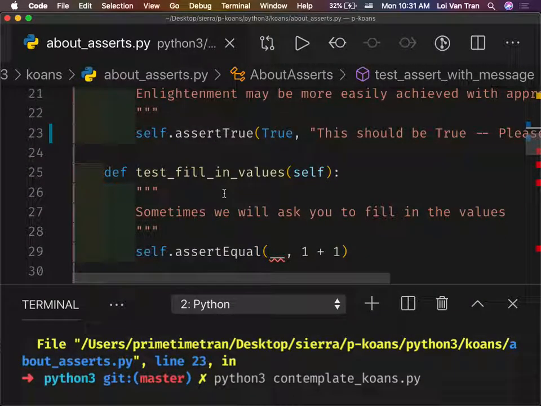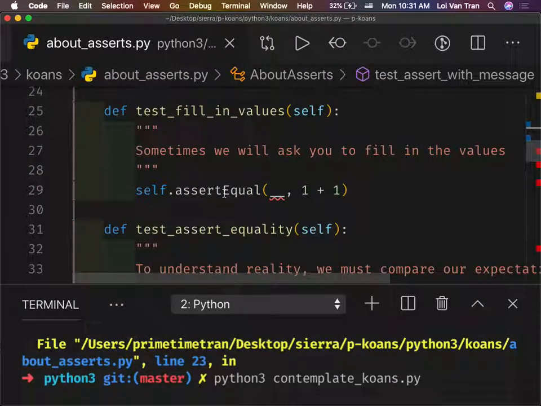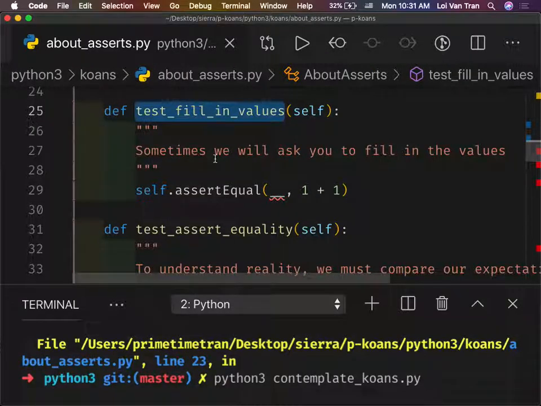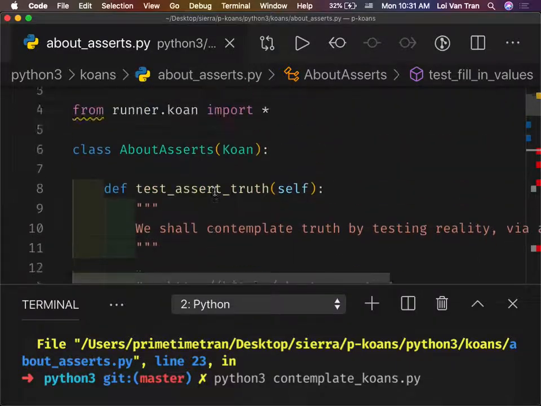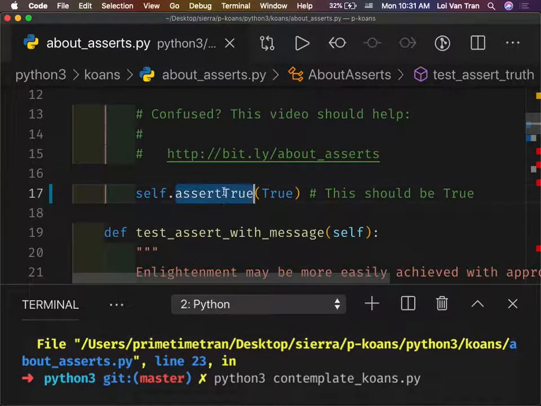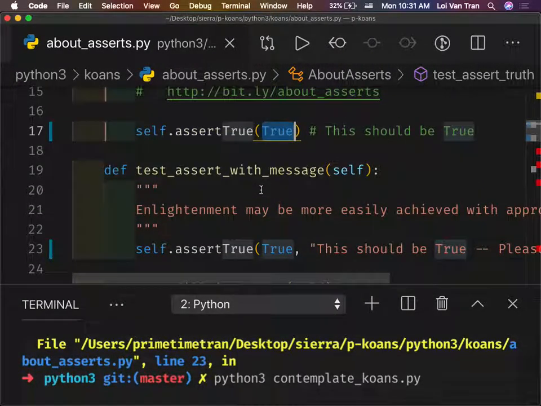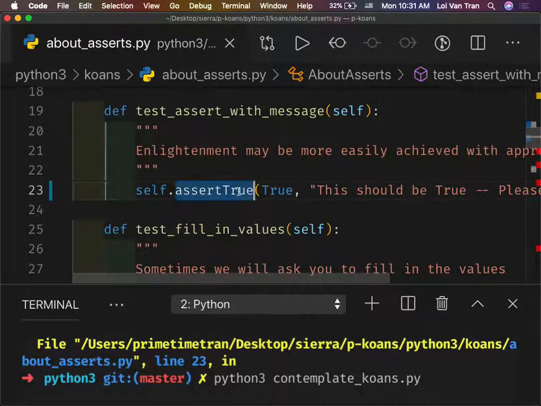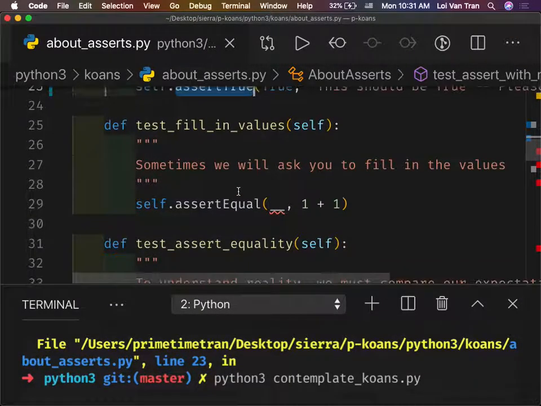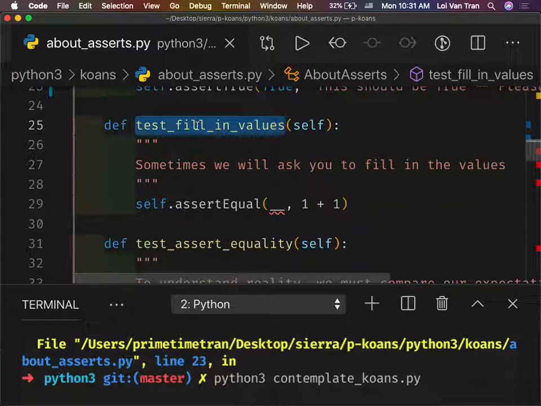One thing I like about this technique is that it also teaches you about just everything, right? So test fill in the values. You saw earlier that it said assert true. We did assert true and we injected a true, and then that passed the test. We did the same thing on line 23. Now we can read the name of this definition and see that it says test fill in values, and it says assert equal. Something is equal to 1 plus 1.